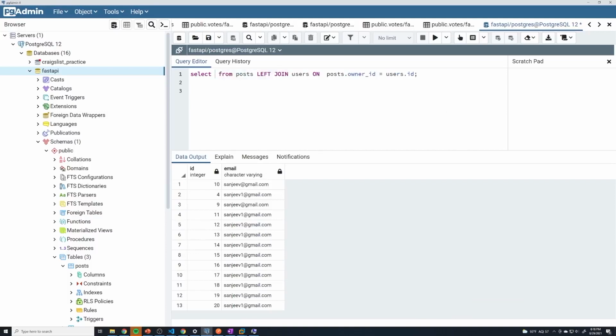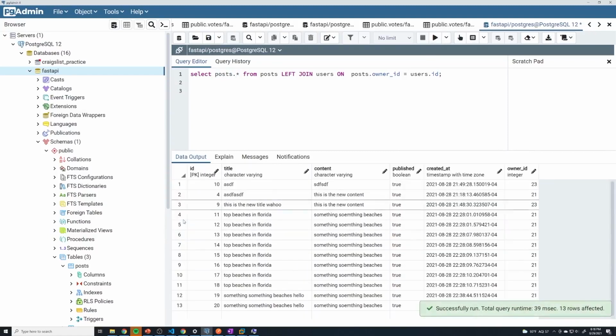Now let's say I want to get every field from one of the tables. I can say posts.star. That's going to grab every field. So it's grabbing the posts table, and then the star means, hey, grab every single column. And so I could do that. It's going to grab everything from the posts table, and then I can grab maybe just the email in this case.